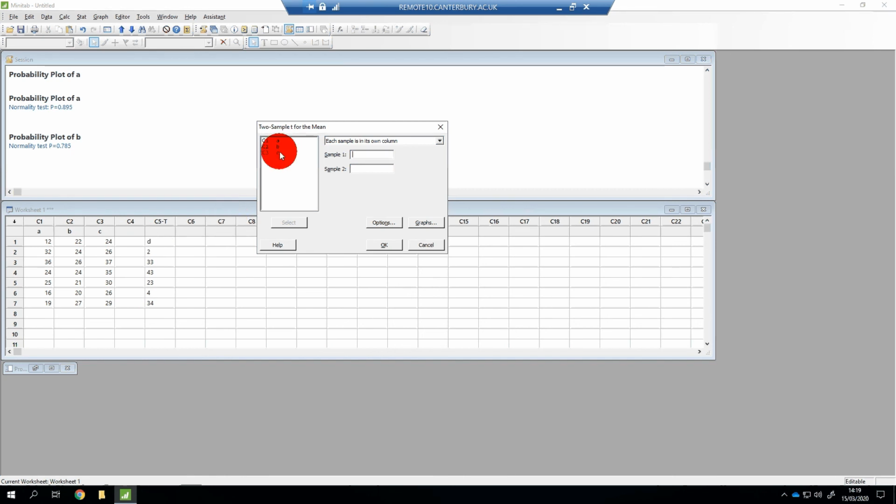Okay, so now I want to take column 1, variable A, and column 2 with variable B. So just double click on those, one after the other, and it'll fill these 2 fields in. You don't have to worry about the options. Again, the default test will work just fine. So that's as simple as it is. Tell Minitab how your data are arranged, select the 2 samples you want to test, click OK.